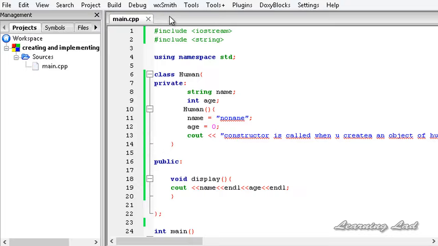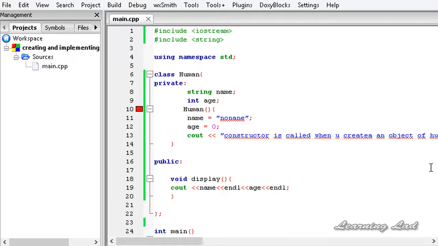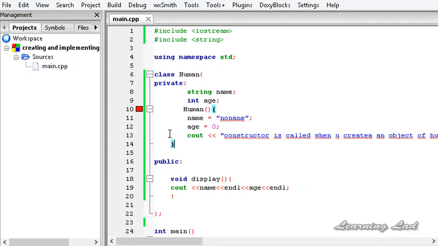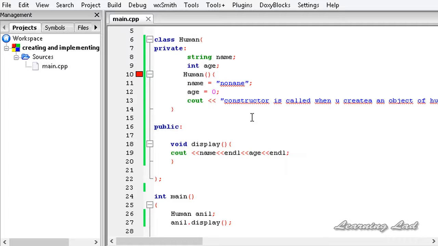Alright, now I'm going to save this. I'm going to build and run this. You guys can see we got an error, and if I open up the logs, it says human is private, so you can't access or use that outside this class. You can't access that private constructor outside this class. We can say that constructors are normally declared or defined in the public access specifier area.